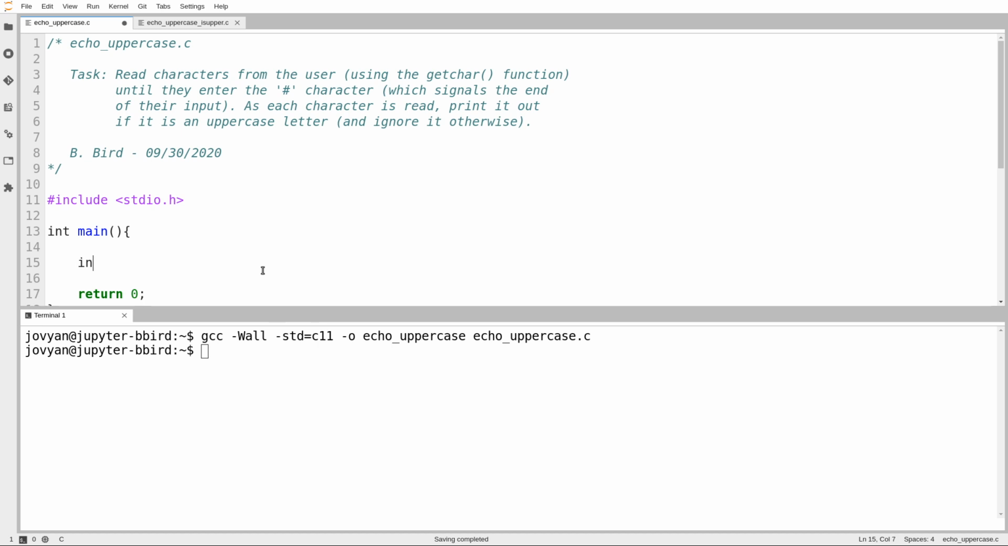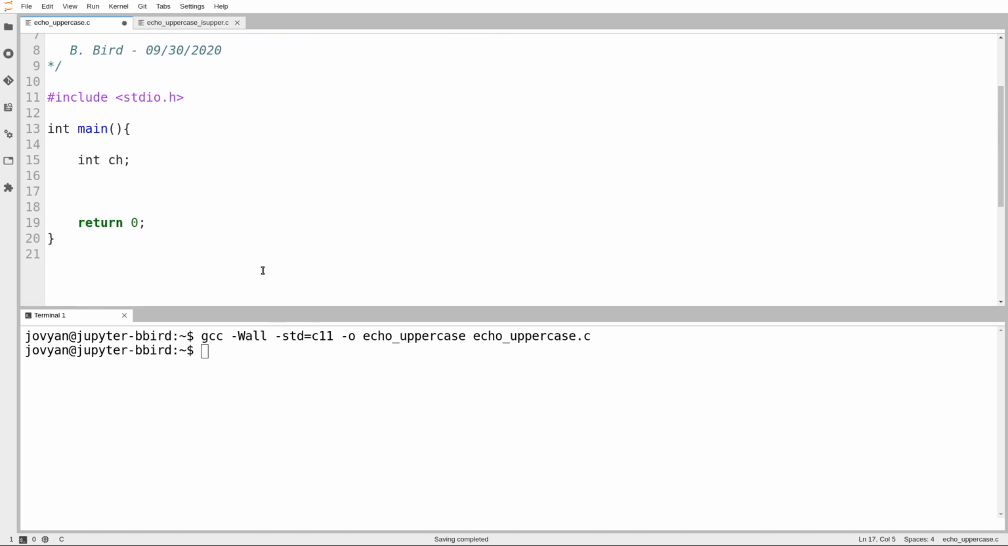So we'll start by writing that loop. I'm going to read characters from the user one by one until they enter a hash symbol. So I start by reading my very first character. Then I write a loop that keeps going as long as the character I most recently read is not equal to the hash symbol. And at each step, to make some progress, I call getchar again to read another character.